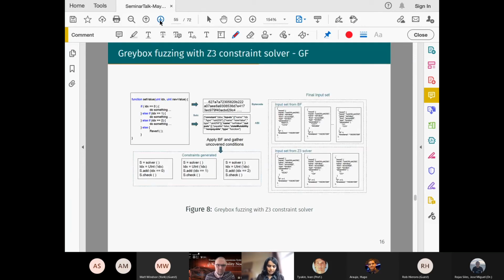So the techniques we implemented, gray box fuzzing, is you take your black box fuzzing, run it for a while, and if you have uncovered branches, and I think we did uncovered branches. If there are uncovered branches, then we call the Z3 solver and try to cover the branches, and we combine the black box fuzzing tests and the tests from the Z3 solver.